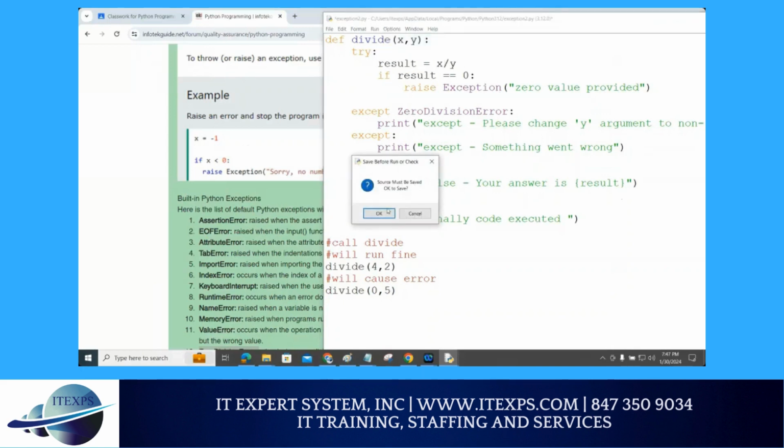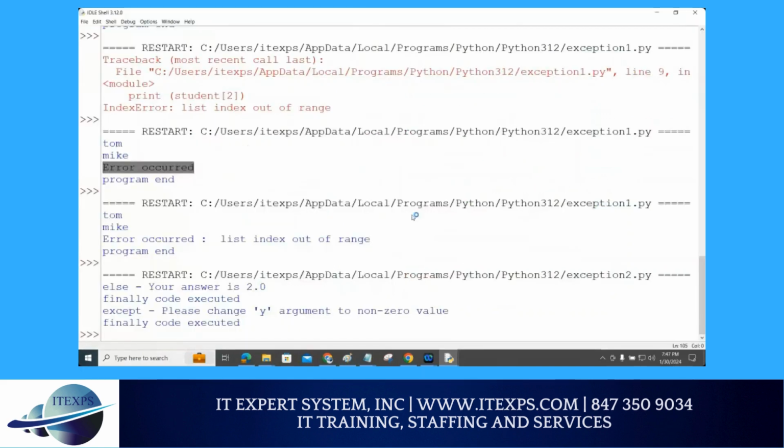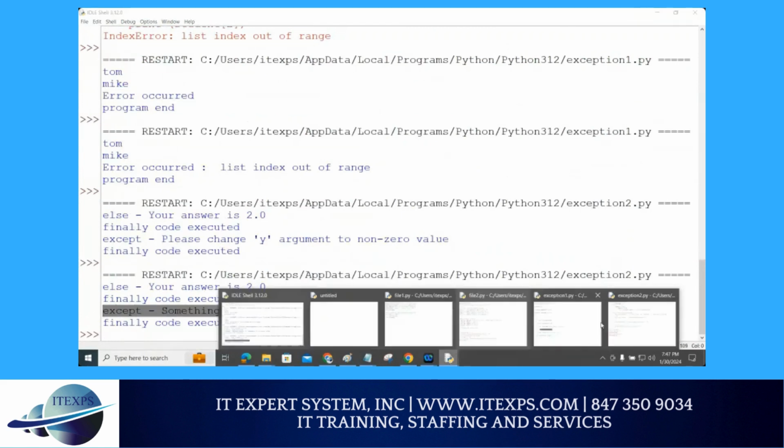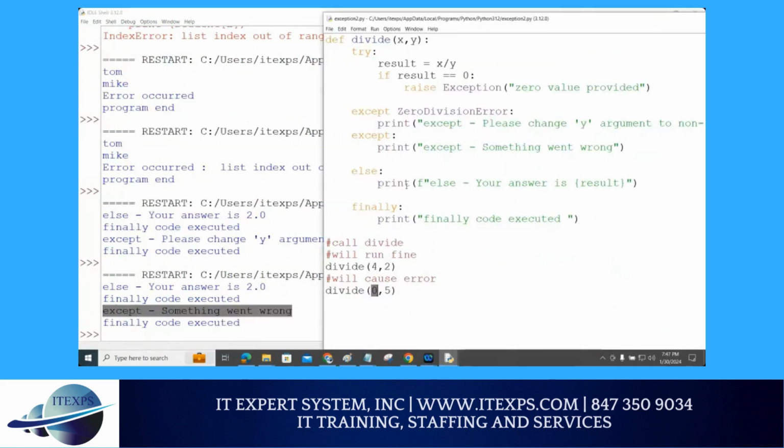This time, what happened? Now you can see something went wrong. What happened when I pass 0? This 0 divided by 5 will become 0, so now this condition becomes true. Equals 2 times. So raise exception, 0 value provided. So it went here. Boom.